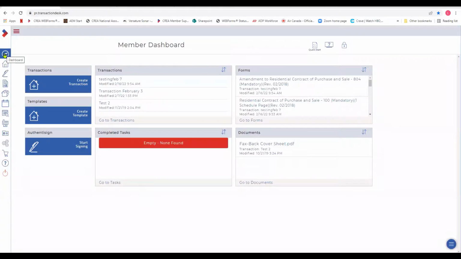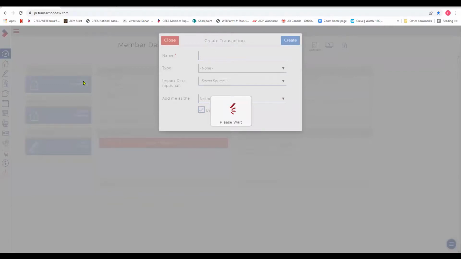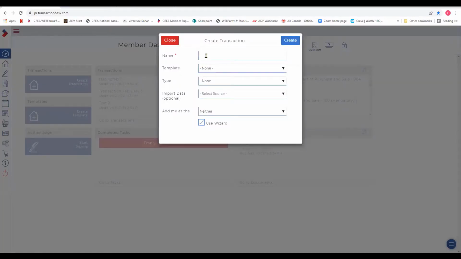And let's start creating a transaction out of this template. So let's right here, create transaction. So let's call this transaction... And again, the naming convention has to be something that will be easy for you to find. So let's choose a template.